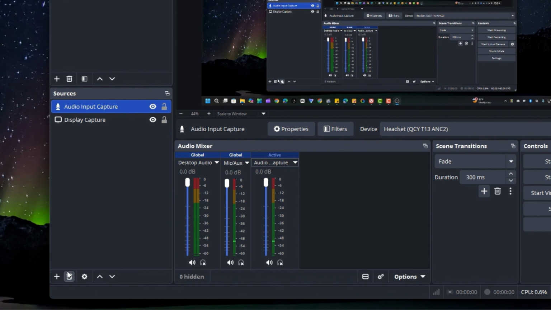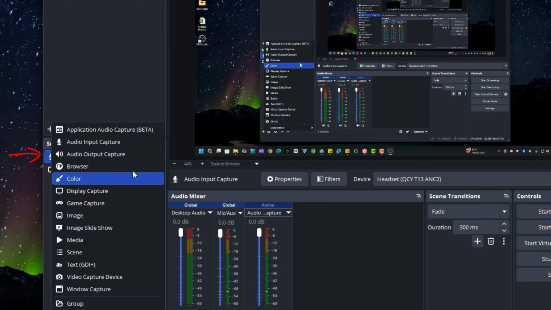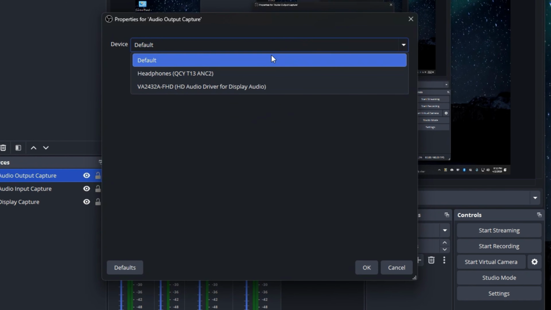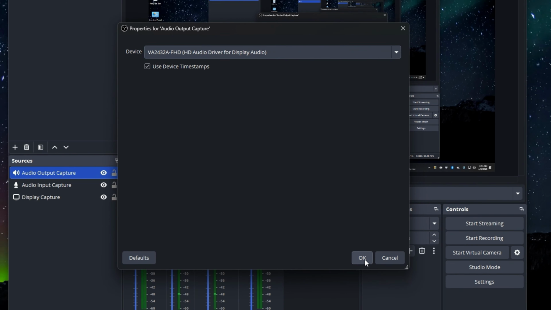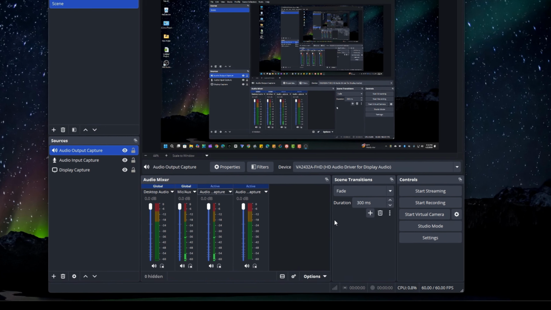Want to capture the sound playing on your computer, like music or app sounds? Go to Sources again, click plus, and this time select Audio Output Capture. Click OK, then choose your playback device, usually your headphones or speakers, and click OK. Now you've got your screen, your voice, and your system audio all set up. But before you hit record, there are some important settings we need to configure. Let's go do that now.